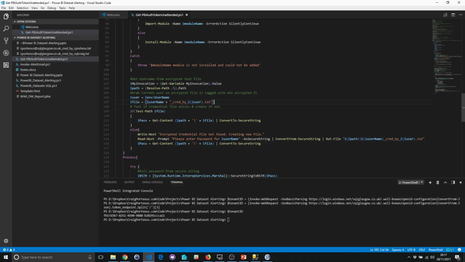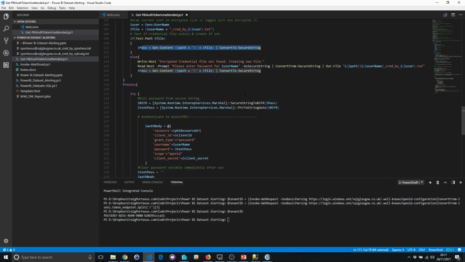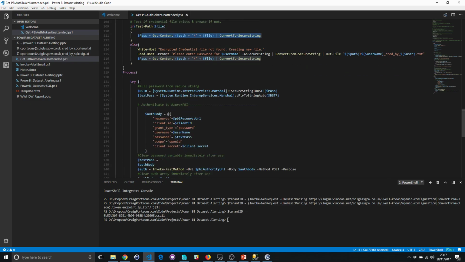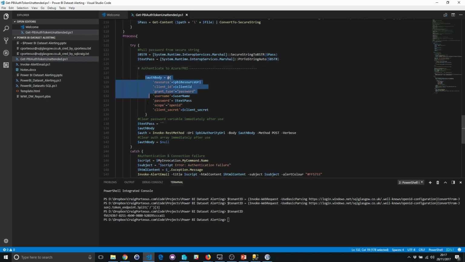We're then basically testing if that exists. If it does, pulling out the contents and passing it as a secure string. The only thing that I'm concerned about from a security perspective is this next part, which basically pulls the password from the secure string out into plain text, because that has to be passed through in the auth body when it's passed to the API.